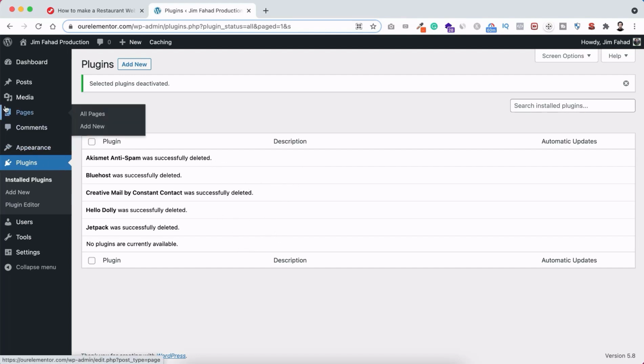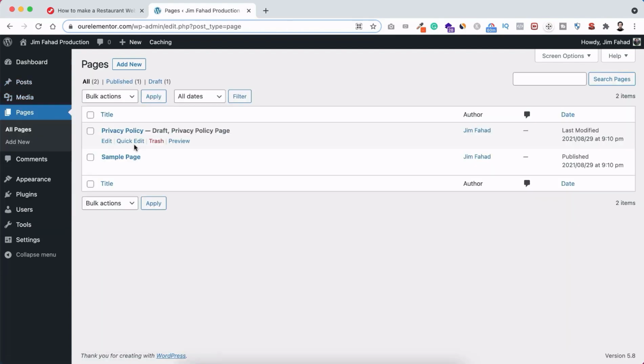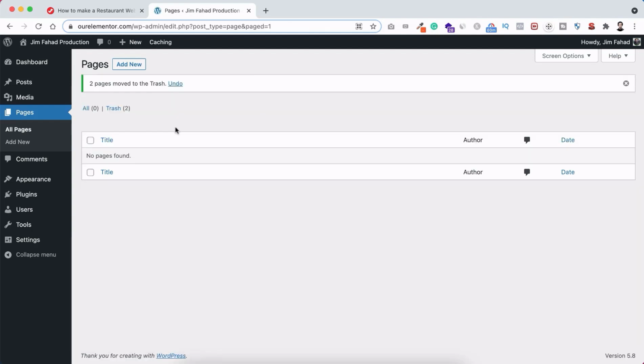Now from the left bar, let's go to pages, to all pages. Here we can also see some pages that came with the default WordPress installation, but we don't want these pages with our website. So I'm selecting all, and from bulk action, click on move to trash and then click on apply. So all the default or unnecessary pages have been deleted.